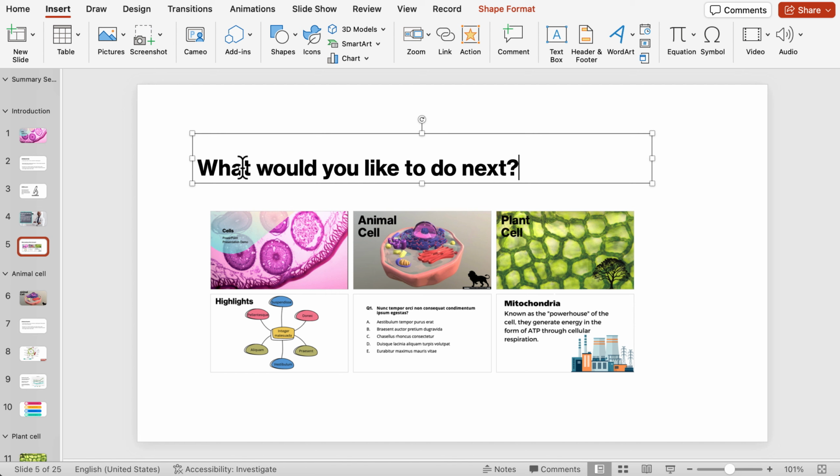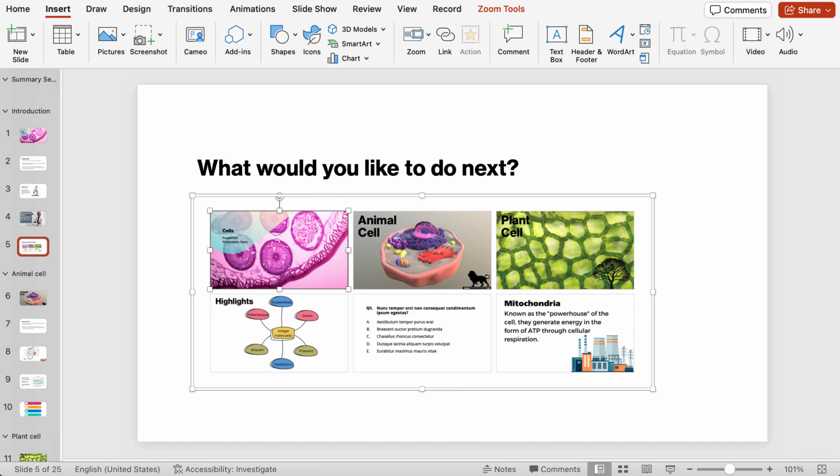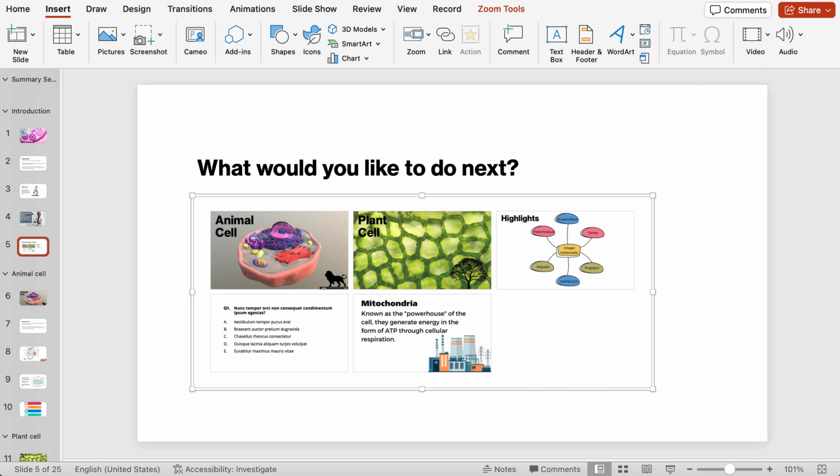The next thing we would like to do is delete the slides that represent the sections that we do not want to come up in the summary slide. Note, we could have done this in the previous step, but I wanted to demonstrate that you can edit the summary slide. So for this example, I want to keep the animal cell, plant cell, highlights, and quiz sections and delete the rest. So I select the intro section thumbnail and press the delete key on my keyboard. And I do the same for the last section thumbnail.